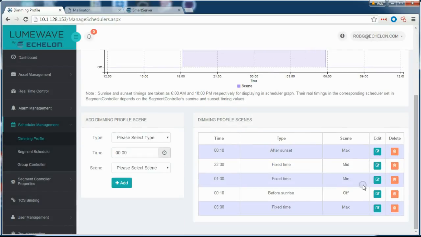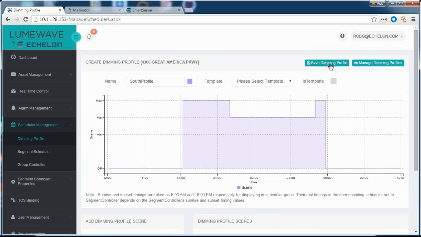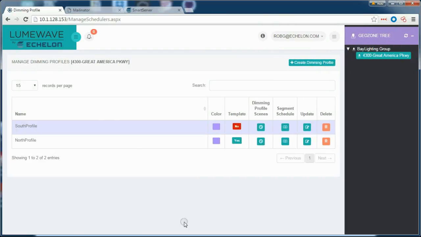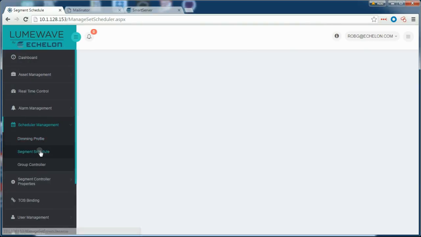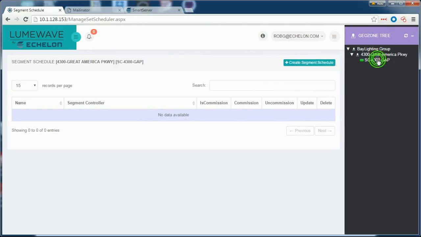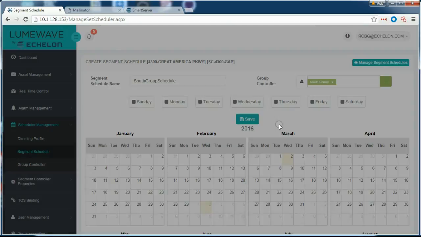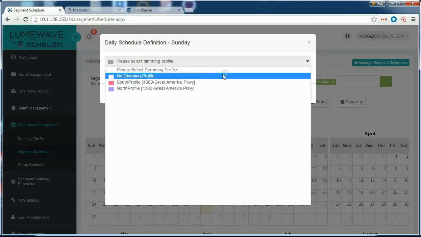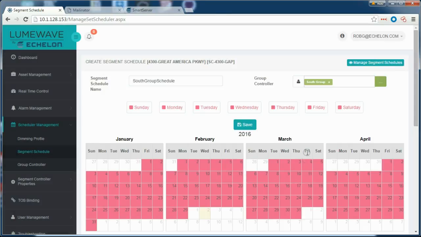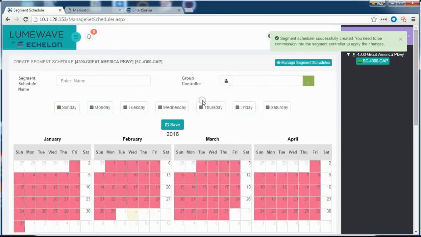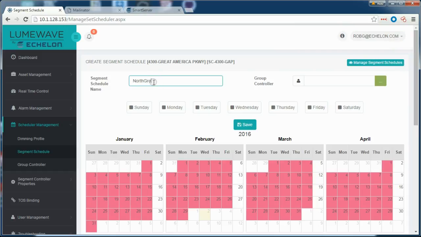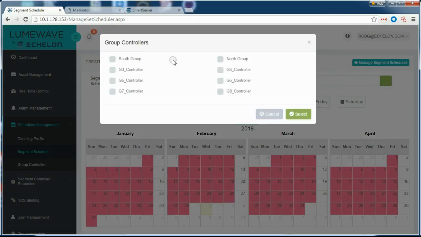Our next step is to define segment schedules. We're going to take the profiles that we've defined and we're going to apply these to different schedules that execute on the segment controller. We're going to define which days of the week they execute and which groups they affect. So we're going to go ahead and define the south schedule. We're going to assign it to the south group and select the south profile. And then finally apply it to every day of the week. Using the same procedure, I define the segment schedule for the north group of lights.